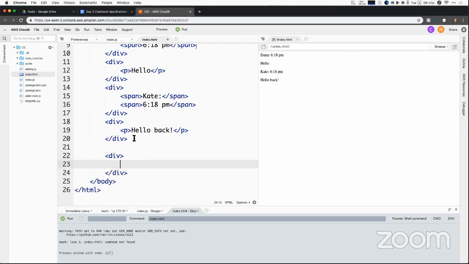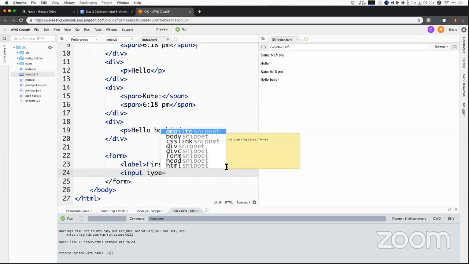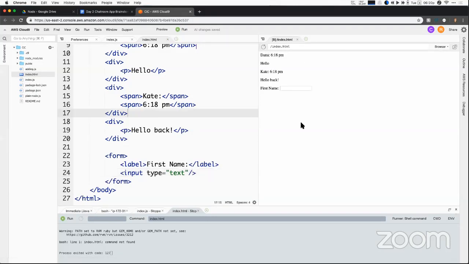Let's do our bottom section, our form field. So we'll make it a form. And we are going to say that has a label of first name. And how do we get a text field to show up? And what type? Text. And let's save that and refresh. And we have our first name. Okay. What else do we need?